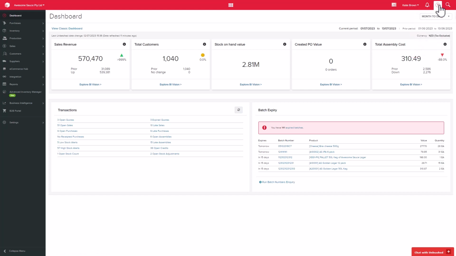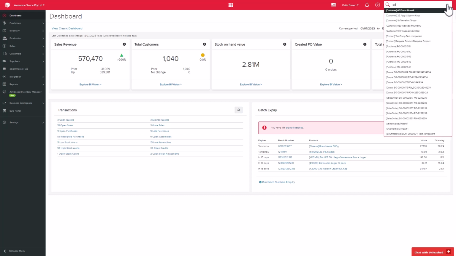The search bar in the top right corner allows you to search for all your transactions, products, suppliers, and more. For example, you can search for a specific sales order number, saving valuable time.